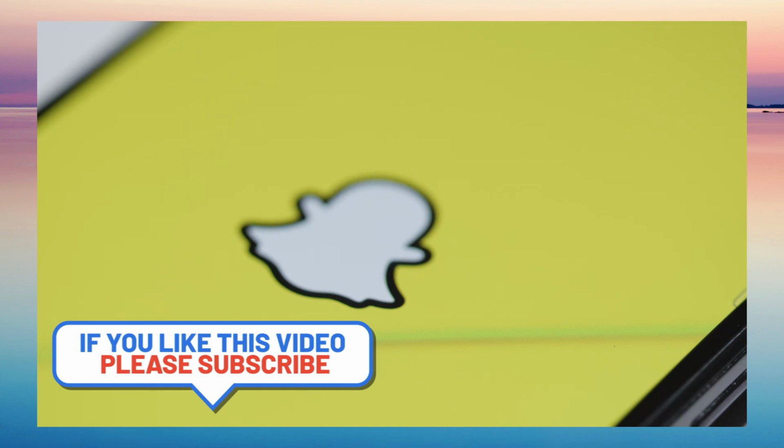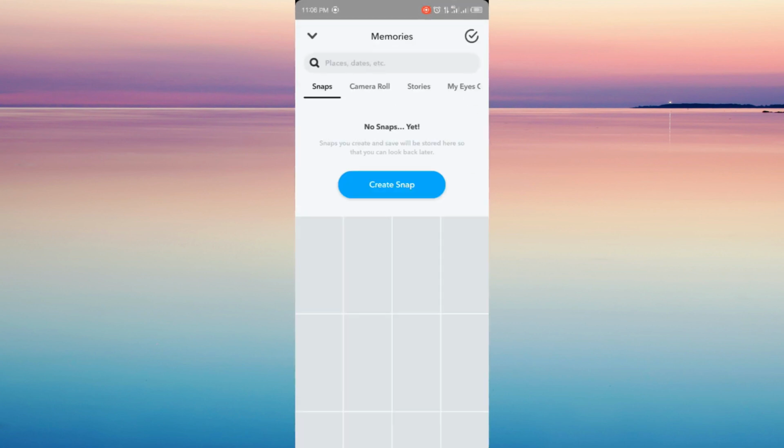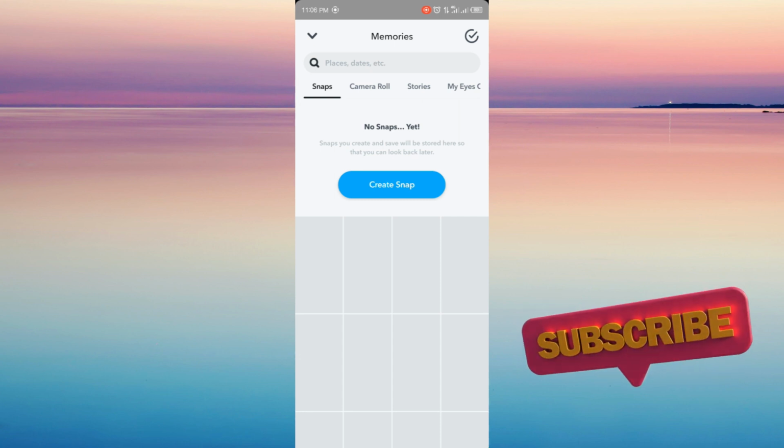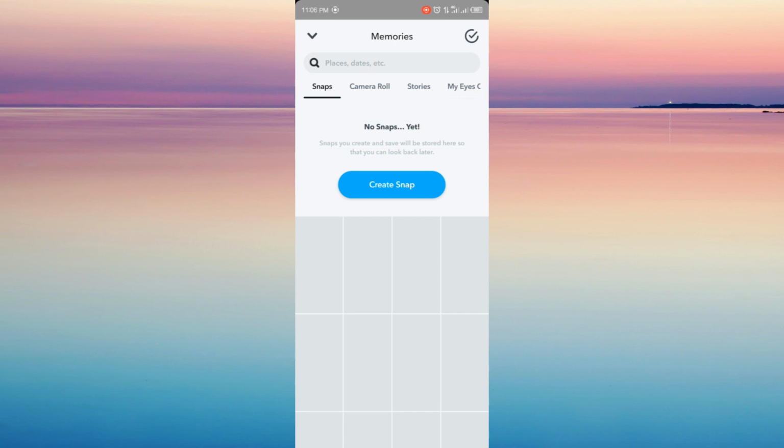Now let's head on. Now we are here in our Snapchat. Let's go ahead and try to send a video as a snap. So just click the gallery icon at the bottom left corner of your screen. Now you want to send a video as your snap from your camera roll. So let's go ahead and go to our camera roll. And for example, I'm gonna send this video as a snap.